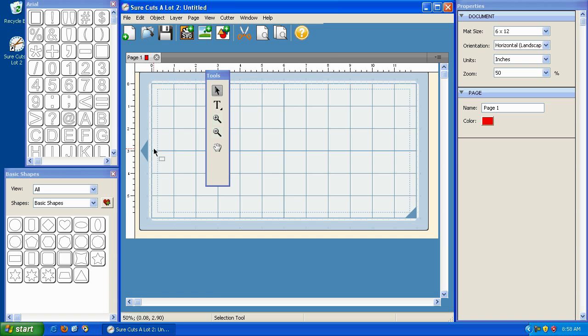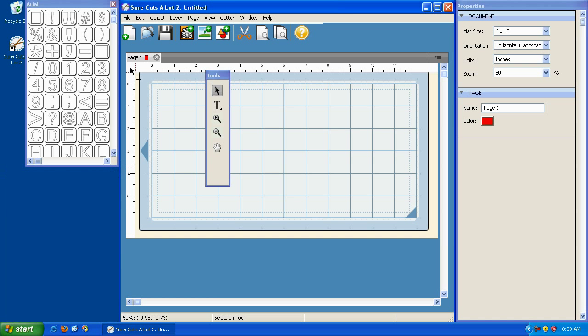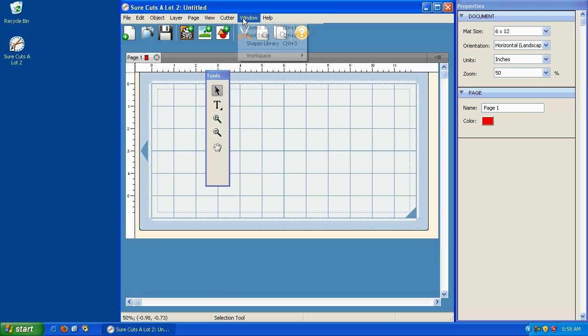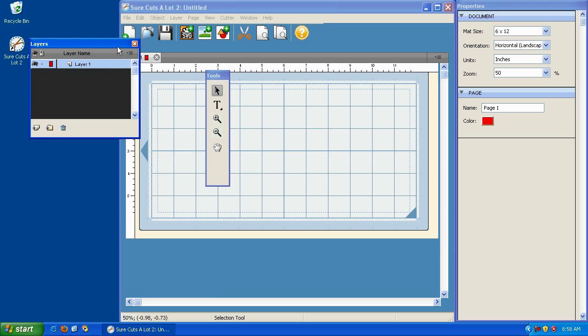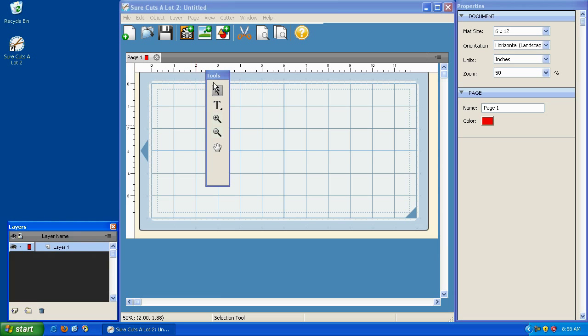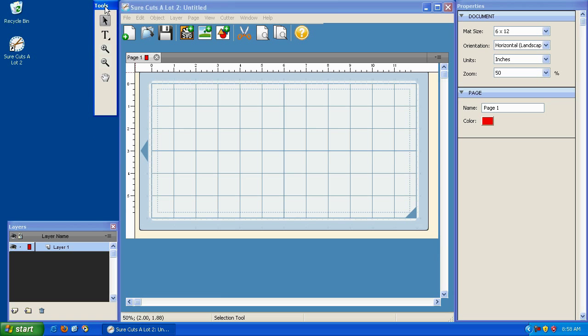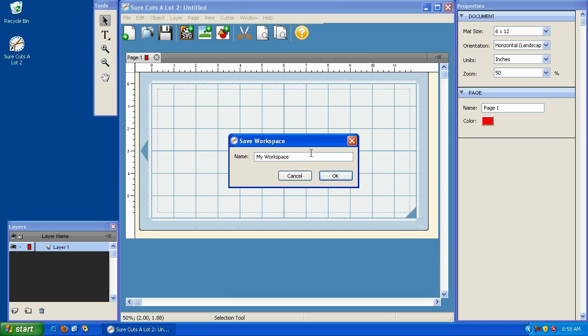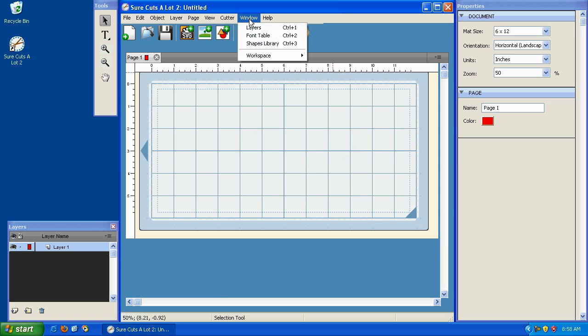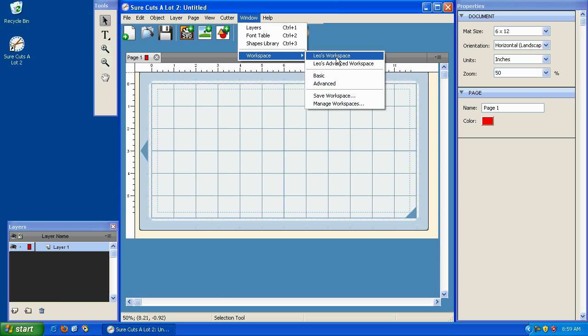So let's say you want to make another custom workspace, but without this table and without this table, but you want to bring up your layers options, and you want them this big in this corner, and you want to move this here. Well, we can go back under Window, click on Workspace, and we can save this workspace, and I'll call this one my Advanced Workspace, and click OK. And as you can see here, if we go under Window and Workspace, we have two different workspaces.